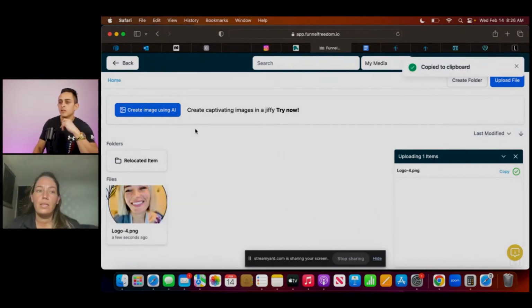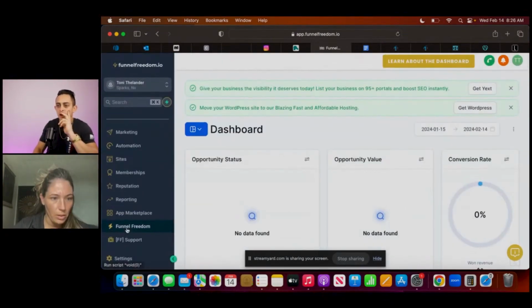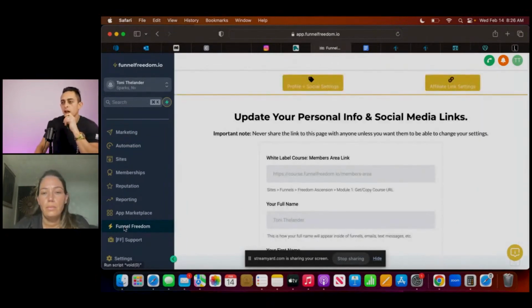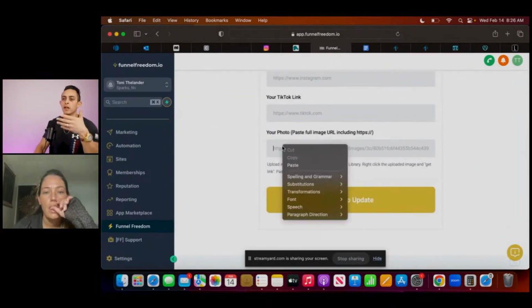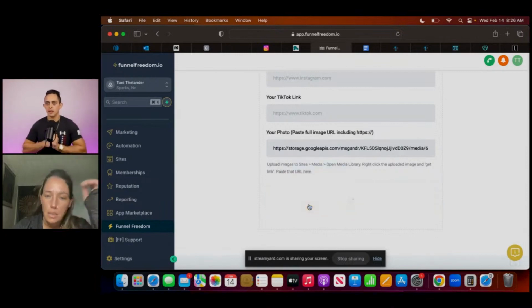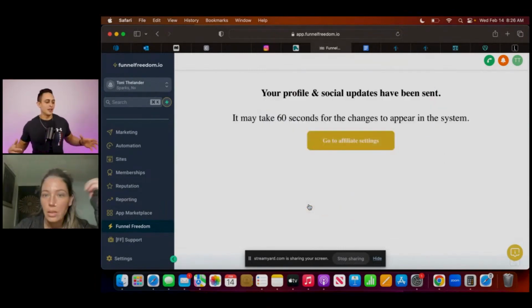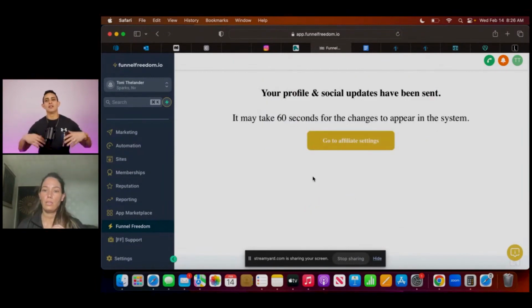Yep, let's go back to the Funnel Freedom settings. There we go. Funnel Freedom. That's right. Okay, cool. So now go down and then there's your photo. Add your photo link. Paste it in there. Cool. Update that. All right. So now this is where the magic happens. Now that you did that, that's literally all you have to do.